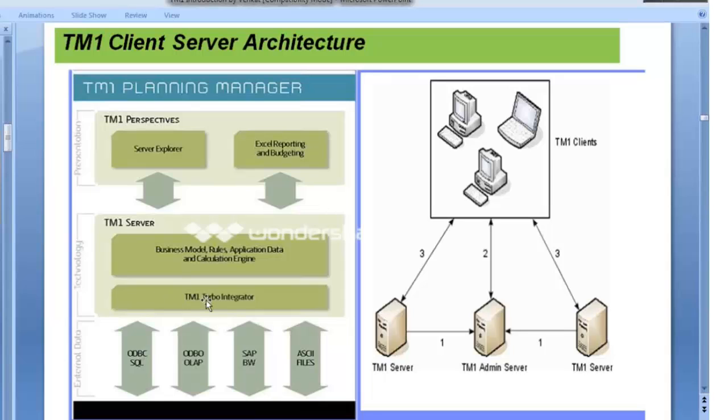First, Turbo Integrator. The main reason Cognos TM1 is popular is Turbo Integrator. Turbo Integrator is the heart of the entire TM1. If you know Turbo Integrator, you know TM1. Turbo Integrator is the ETL job. It works like an ETL job. It will connect to any data source, import the data, and give it to TM1.